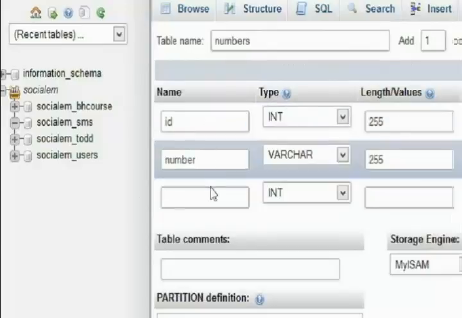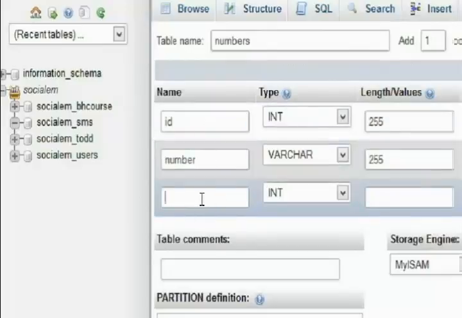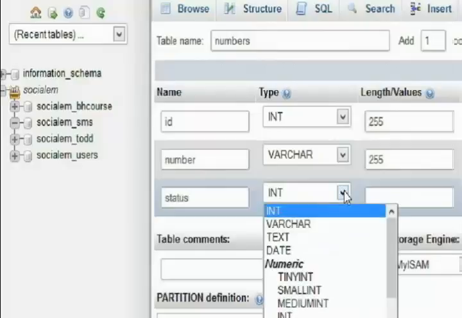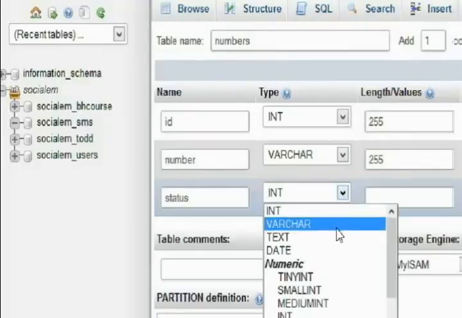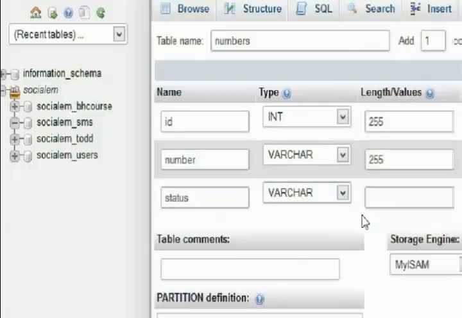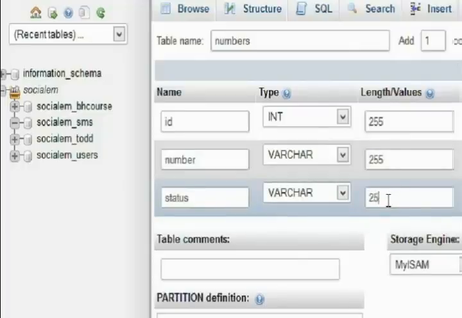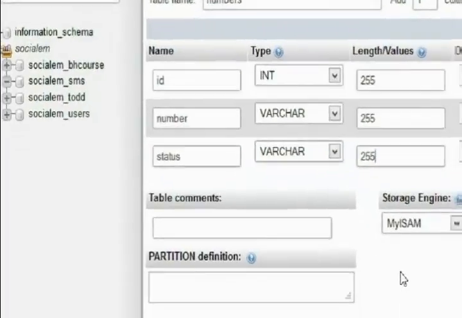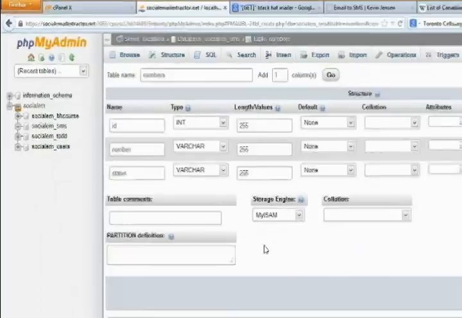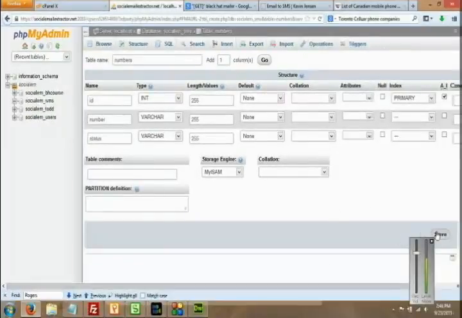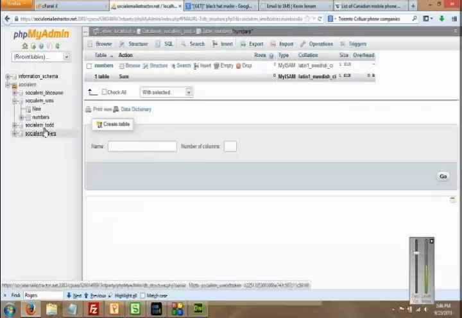Let's go back to the third column, and we're going to call this status, S-T-A-T-U-S. Again, no spaces, and identical to the number column above, we'll select varchar under type, and under length we'll say 255. Now that is it. We'll go to the bottom right, and you'll see a button called Save. Click Save, and abracadabra, we now have a table.